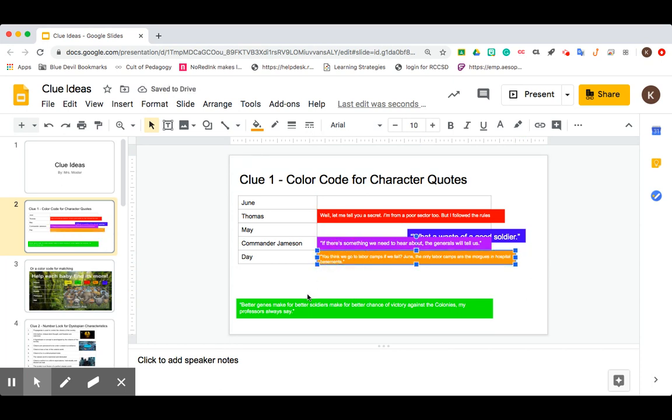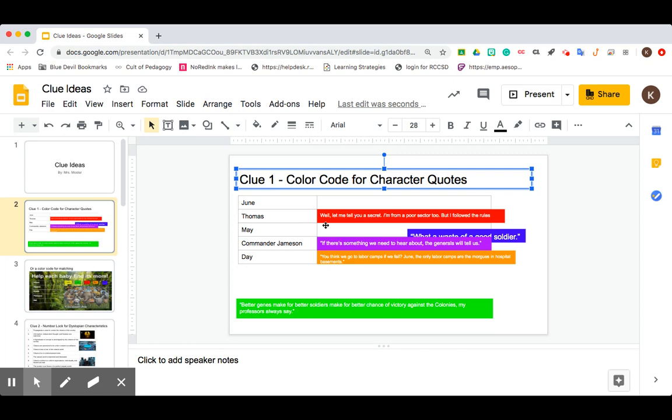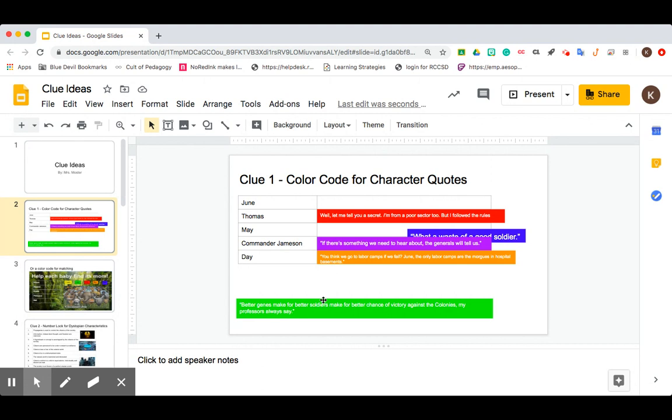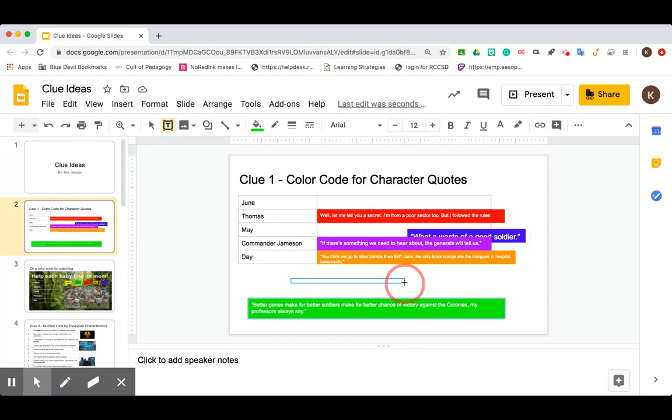To create this slide, it's super easy. First, you're going to insert a table, and this one is 2 by 5. Then you can adjust your table so that the names are smaller. Then to create these movable boxes, all I did was insert a text box. And then I typed my quote. And then you can change the color background and the font to whatever purpose you need it for.